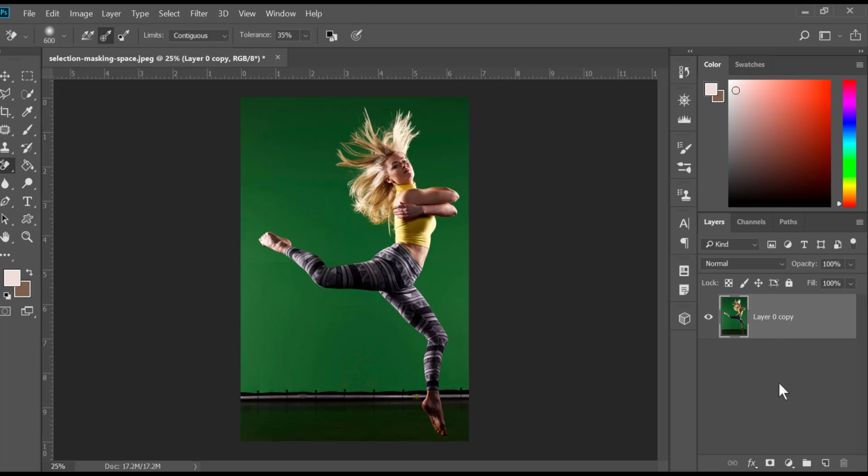Let us start. Create the duplicate layer for the picture. For good results, I would recommend you to create a solid color layer under the image with a blue background.